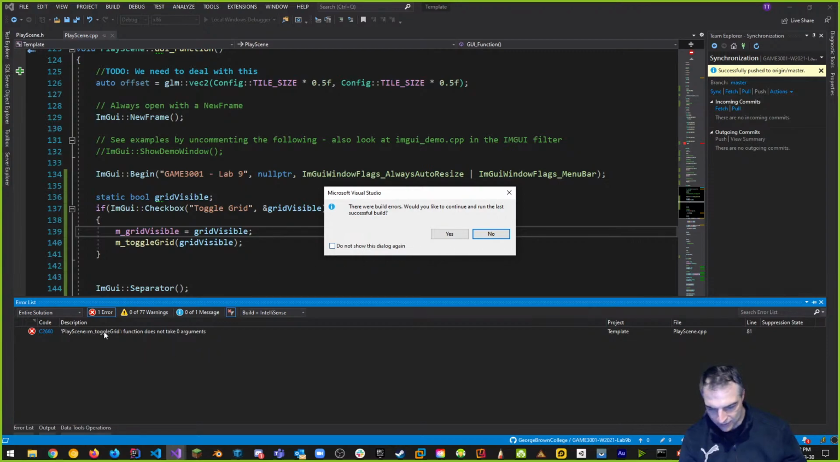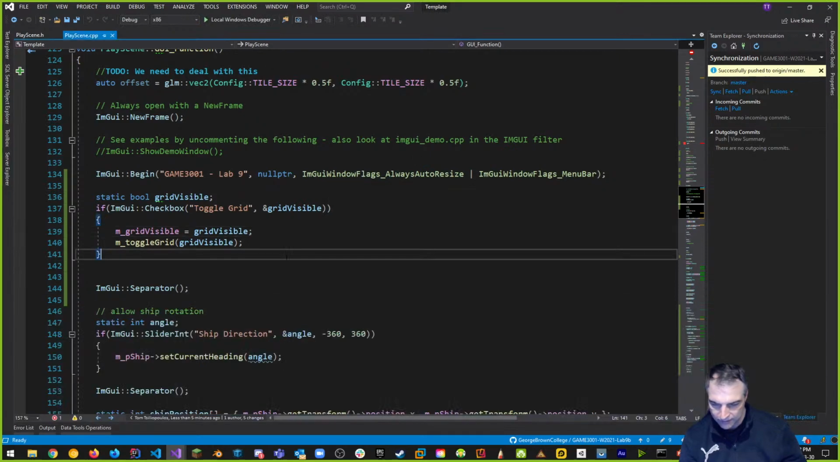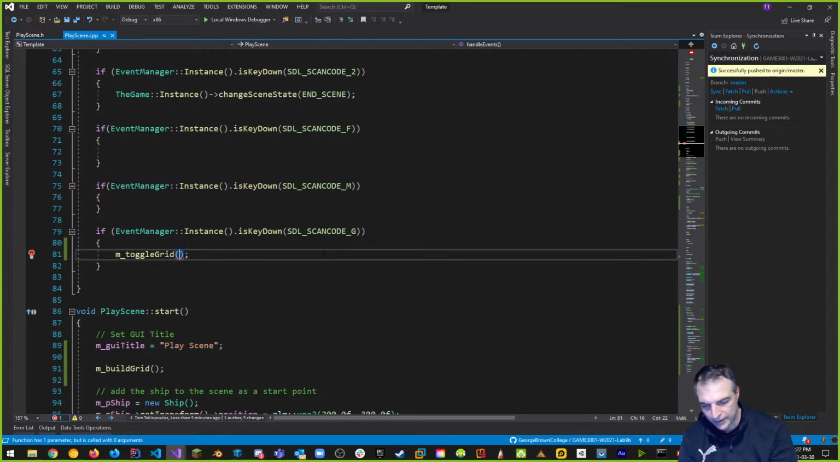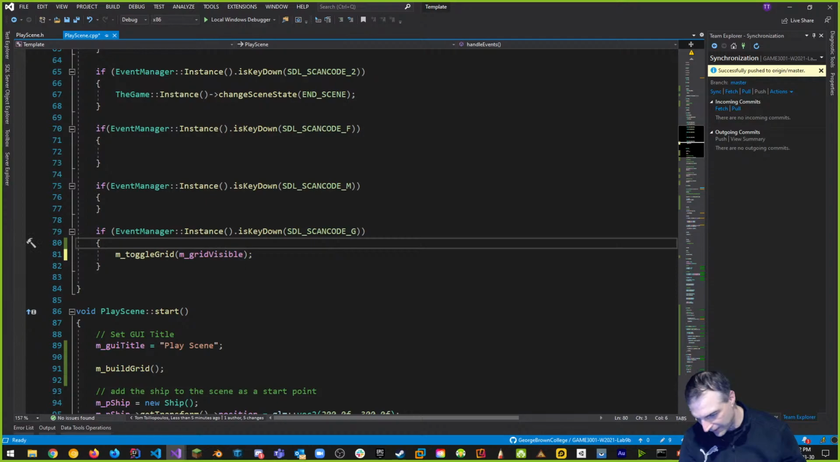Okay, it says toggle grid function does not take 0 arguments. Why? So toggle grid, that's talking about up here where I took that in here. In this case it's m_grid visible. That's what it's looking for. That's what I have to have for a key, something that passes in there, right? So whatever the value is, it's what it's going to be. If I want to toggle grid, I can pass in not grid visible. We'll talk about this in a second. But first, let's just get it working on the IMGUI.